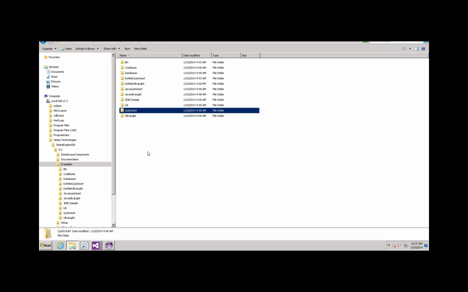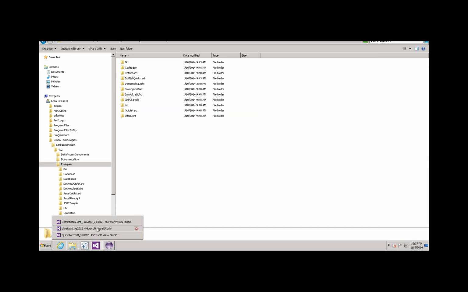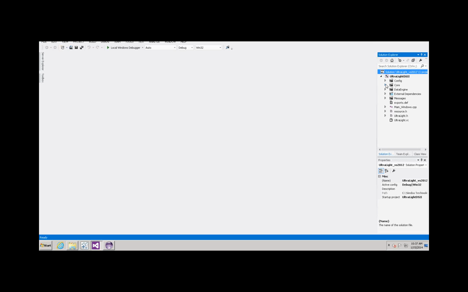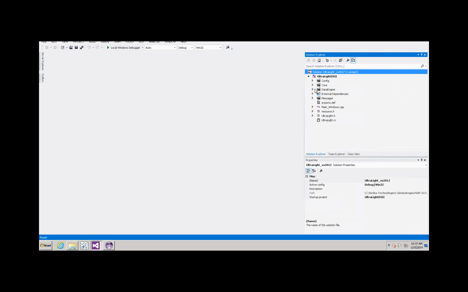That's good if you have a data source which doesn't understand SQL, like text files. But what if you have a data source which does understand SQL? Then you can use the Ultralite sample. This is organized the same way. We have a core section. We have a data engine section. The core is set up the same way. In the data engine section, it's a little bit different.